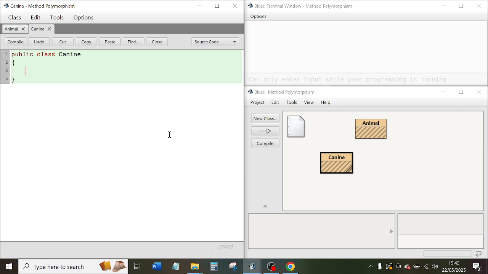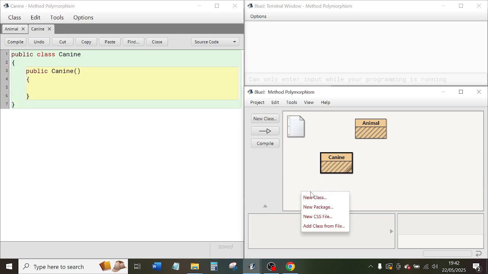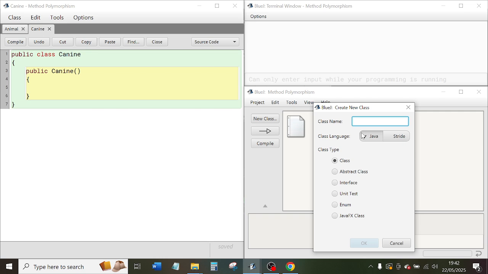Okay, so public class Canine, and let's create the constructor. Canine, there we go. Okay, so let's create one more, which is Chihuahua.